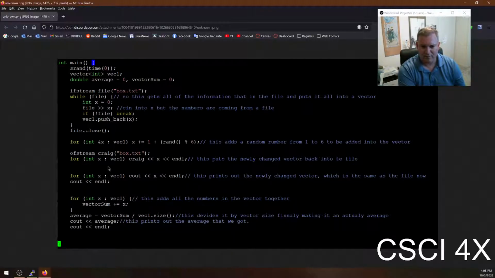This prints out the vector twice. I'm not sure. Oh, no, that's Craig. Okay, there we go. So that's writing it to the file, and that's writing it to the screen. Okay, that's cool. All the rest looks good to me. Extra new line there for spacing, probably. Adding it together this way instead of accumulate is fine.